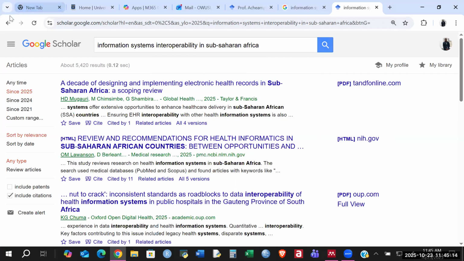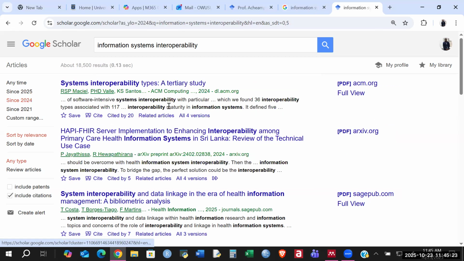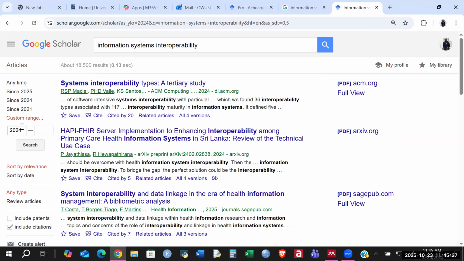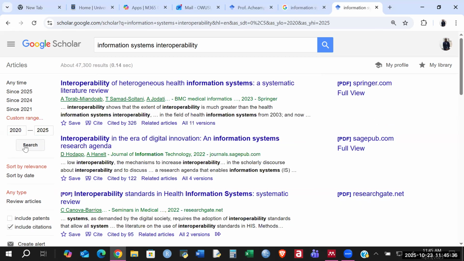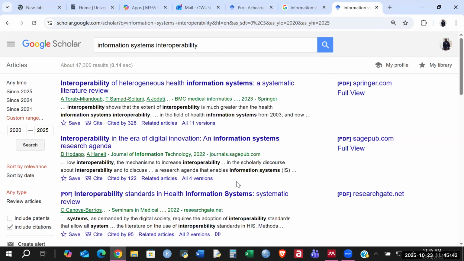Then, no, before I do that, I should have explained further things. So the next thing is I say since 2025. You can also say since 2024, but usually we don't do this one. So we just say custom range. And with the custom range, we can say, okay, we want all articles from 2020 up to 2025. Then we say search. Then this is going to give you a range. So you see that 2023 appears, 2022 appears, and so on and so forth. So usually we don't go by year. We just give a range.